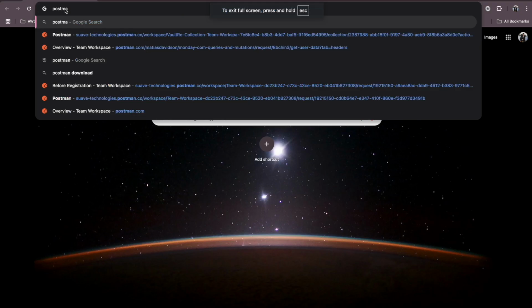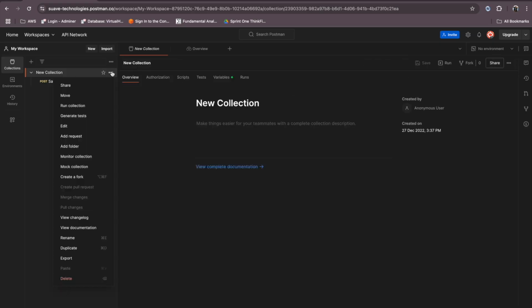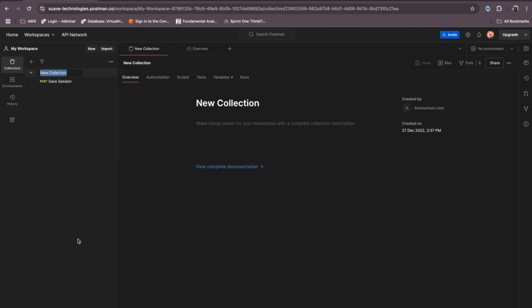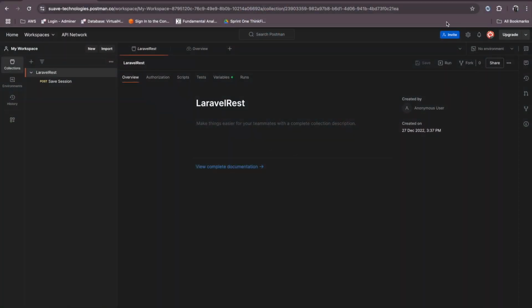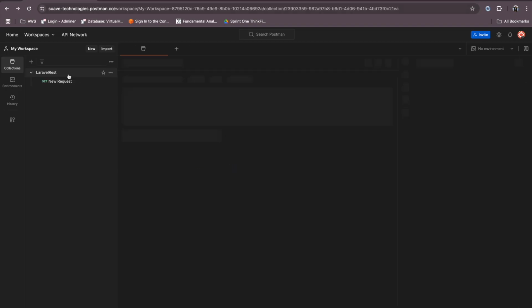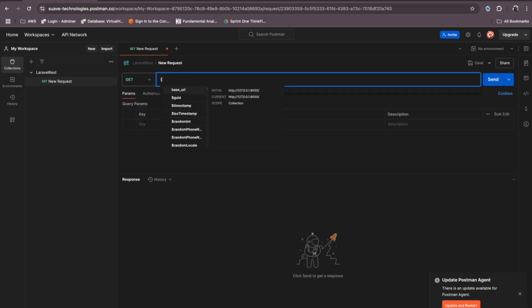Now let us open Postman so that we can test our APIs and see if they are working or not. I'll create a new collection here and rename it to Laravel REST. Now I'm opening the Postman agent because I'm opening this API in my browser, so it needs the Postman agent to access localhost. I'm setting the variables and authorization, and now let us go for user.